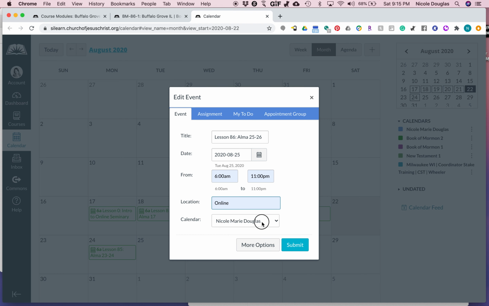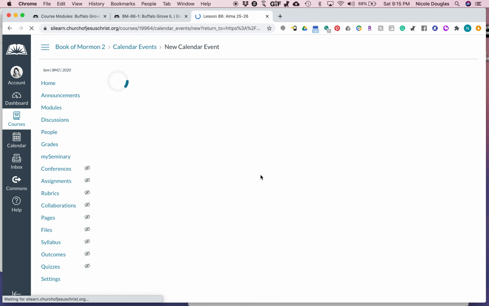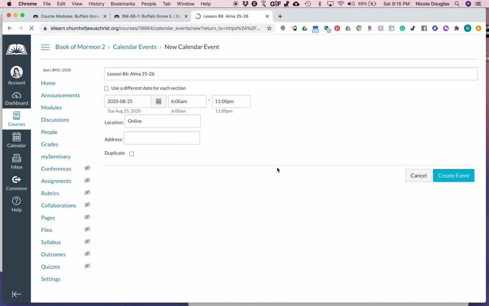This is important. You need to make sure the calendar you choose is the one you want showing up. If you only use your personal calendar, it won't show up for students. So we're clicking Book of Mormon 2, and then I'm going to click More Options. It's going to pull up a box that we can put the link in.